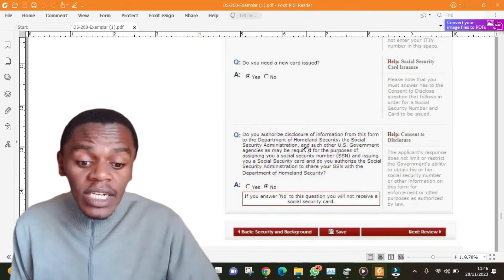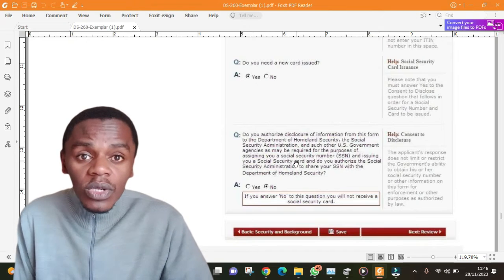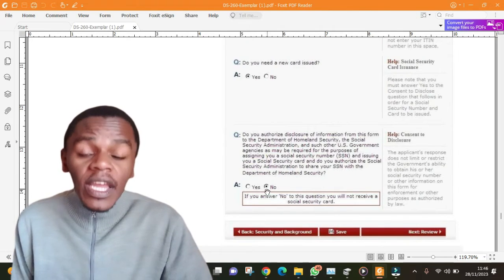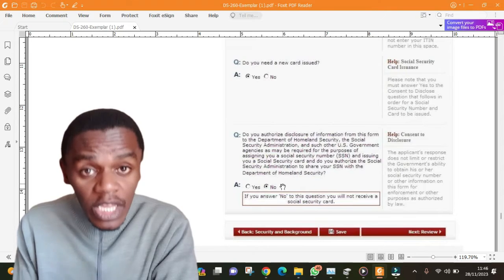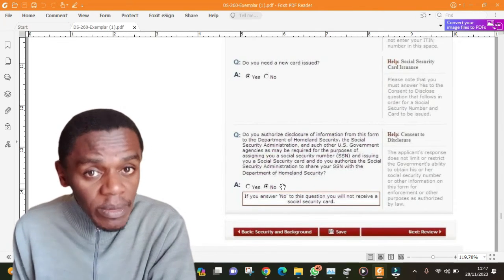But if you had selected no because you thought disclosing your information is insecure, then once you land in the US, you'll have to go through the process of applying for a Social Security number.